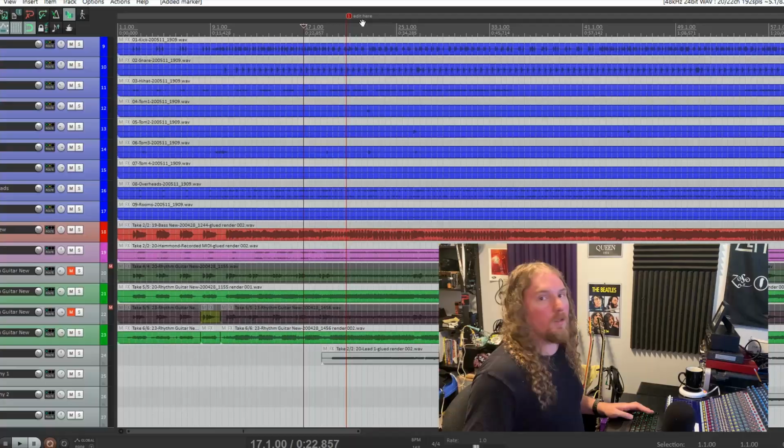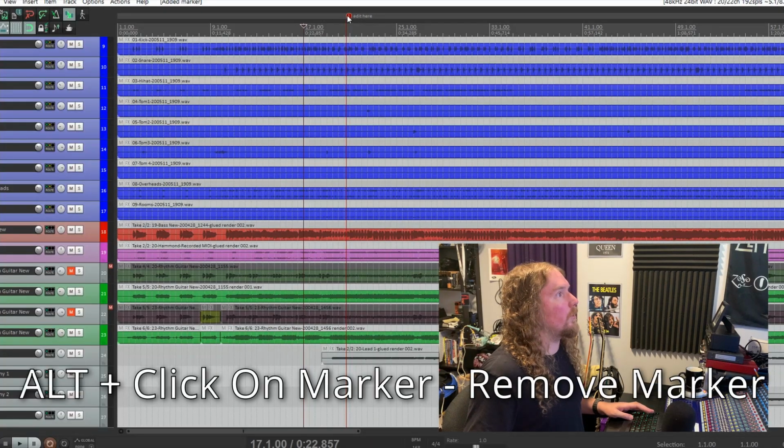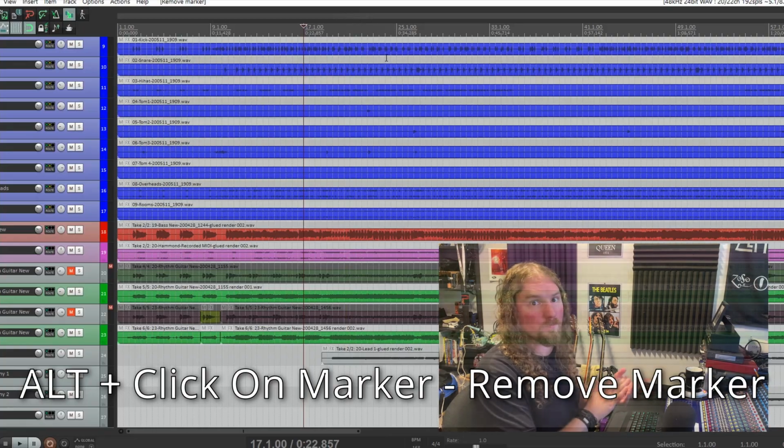Now say you've put that marker down to note something that you need to edit. You've done the edit and you don't need the marker anymore. You can hold down Alt and click on that marker to remove it.